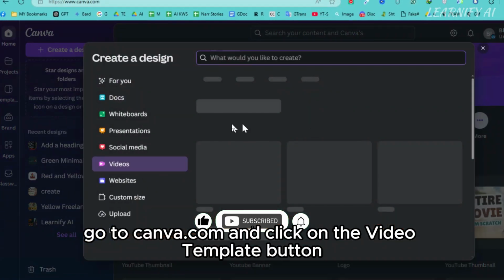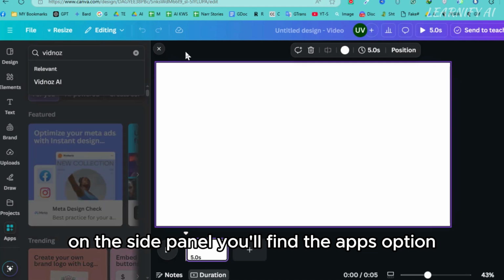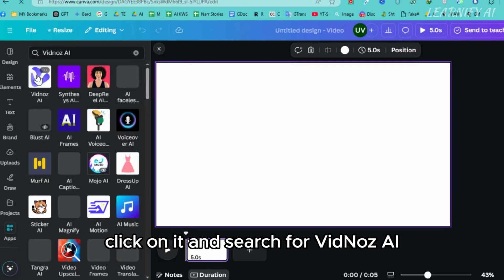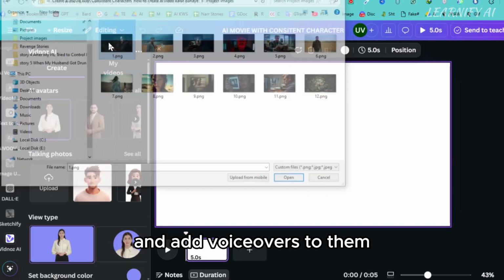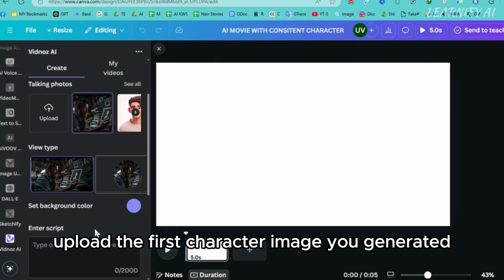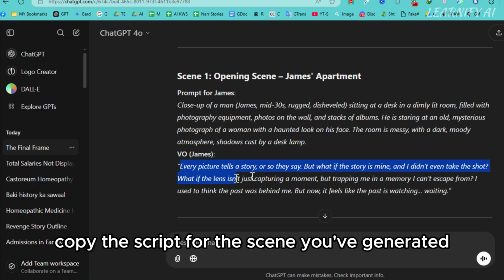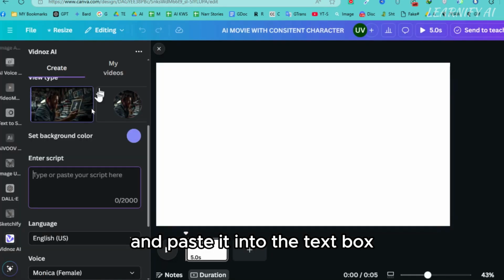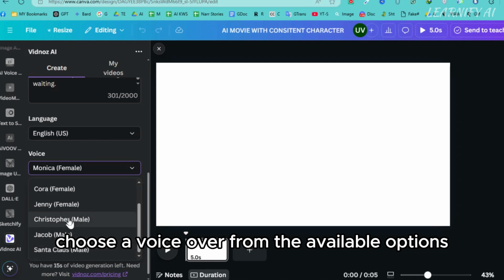First, go to canva.com and click on the video template button. On the side panel, you'll find the apps option. Click on it and search for VidNoz AI. VidNoz allows you to upload your images and add voiceovers to them. Upload the first character image you generated, then head back to ChatGPT, copy the script for the scene you've generated, and paste it into the text box in VidNoz AI. Choose a voiceover from the available options.